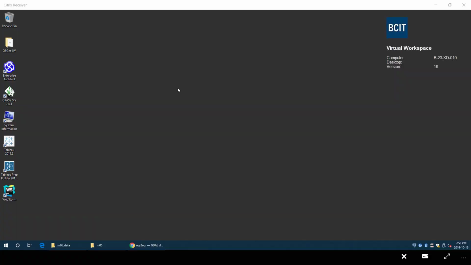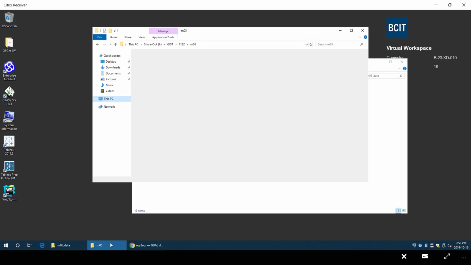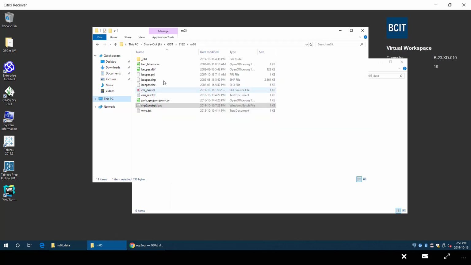So in this video, I'm going to show you how to use some open source software to convert Esri shapefiles and load them into PostGIS. I have my mod 5 data folder on my Z drive here. It's empty right now, and I have the mod 5 folder on the J drive.